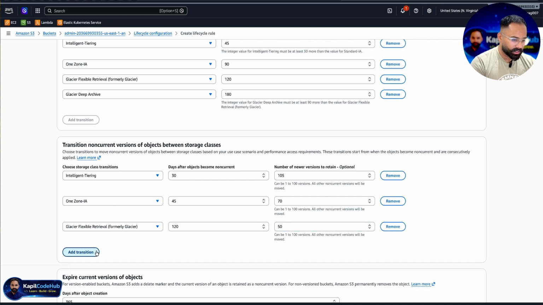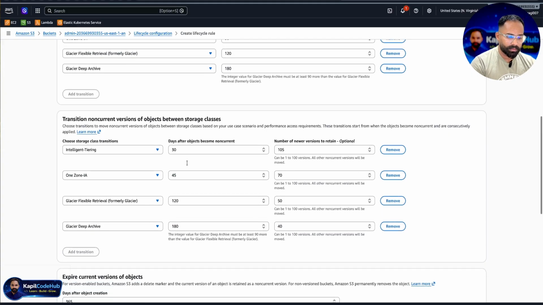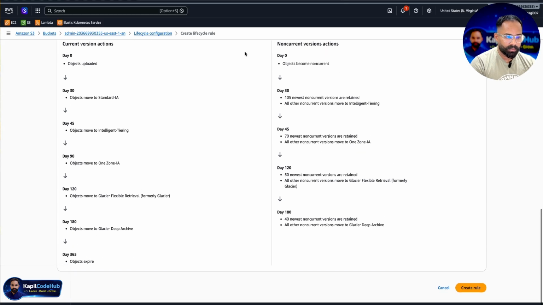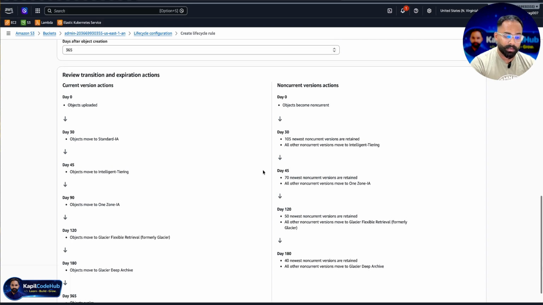Again I'm adding a transition, Deep Archive. When it comes to 180 days, then I will be using 40. All right, so it means that now I have designed it, I have put all the things. Now see, in the review part you can see all the non-current version actions. So day 0, day 30, how many versions am I retaining? 105. There, day 40, I'm retaining only 70. Day 120 I'm retaining 50, and day 180 I'm retaining only 40 newest versions.